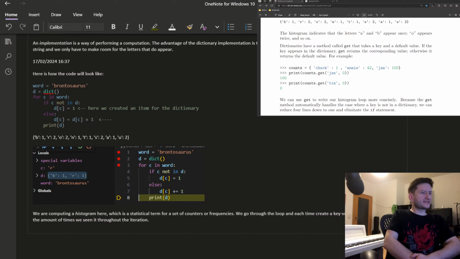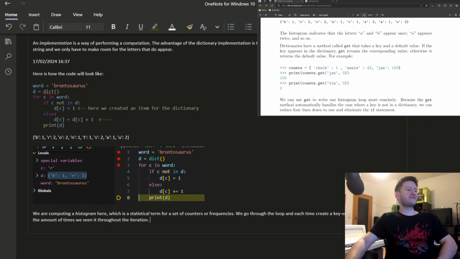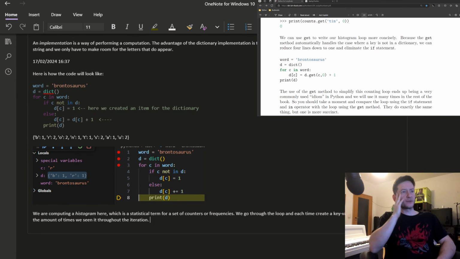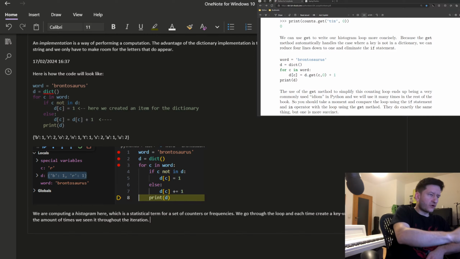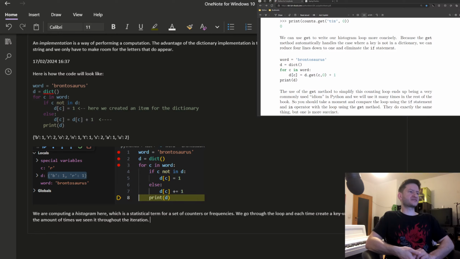Dictionaries have a method called get that takes a key and a default value. If the key appears in the dictionary, get returns the corresponding value; otherwise it returns the default value. We can use get to write our histogram loop more concisely. Because the get method automatically handles the case where a key is not in a dictionary, we can reduce four lines down to one and eliminate the if statement.